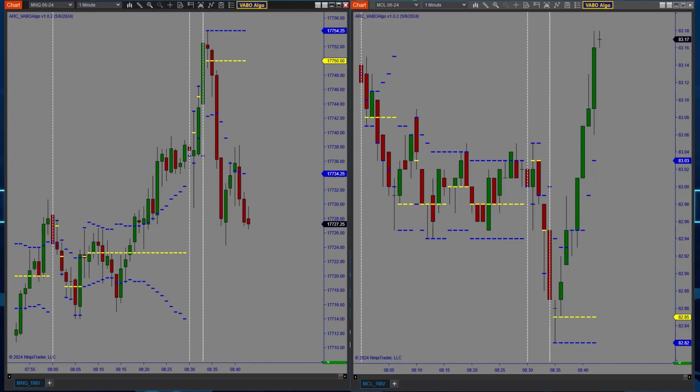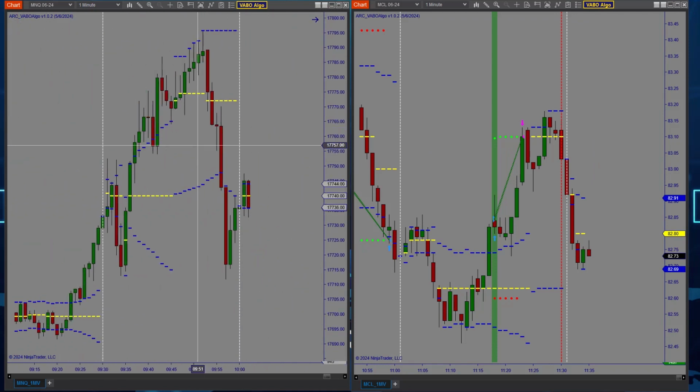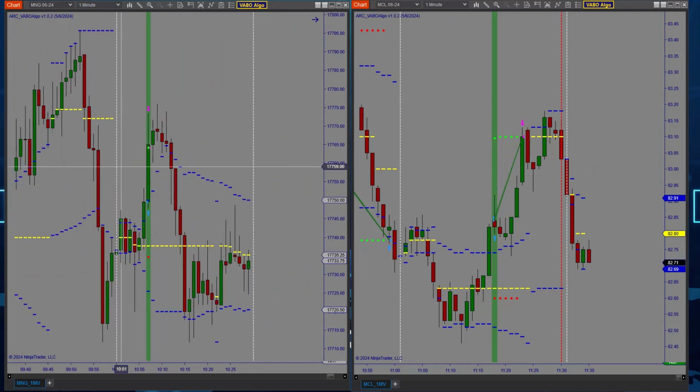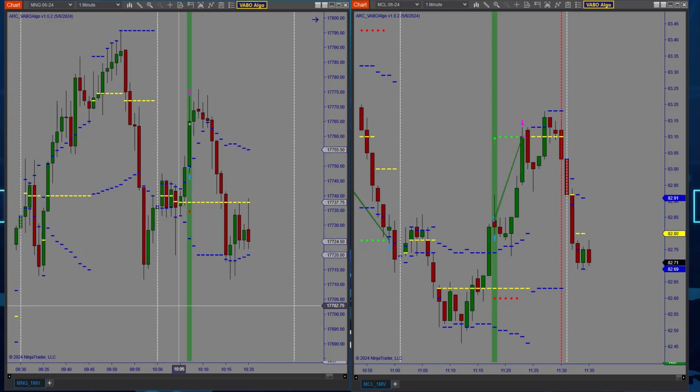So here we go. Okay, that's the end of the session. Let's see how the algo did. This particular setting is set to kick off at 10 o'clock. You can't really see the green line because it's right at 10 o'clock, but that was where the profile started. You can see the value area high is these blue dashes, and we closed above the value area high.